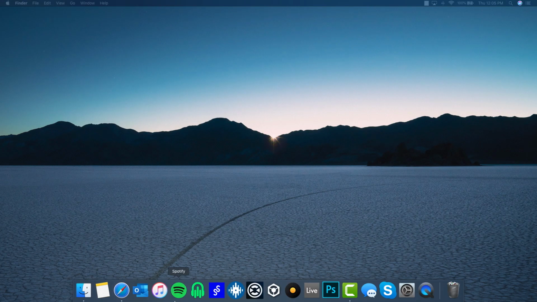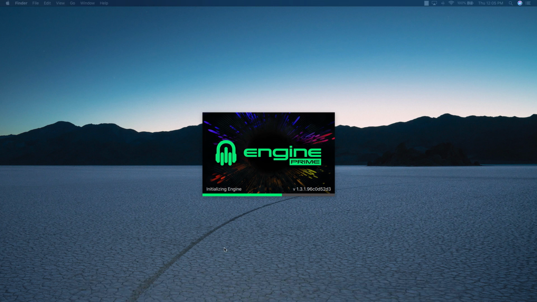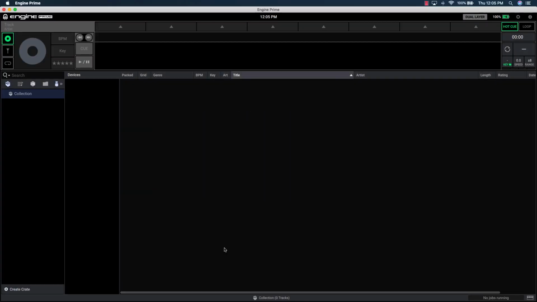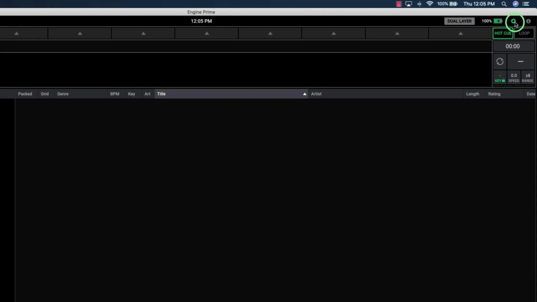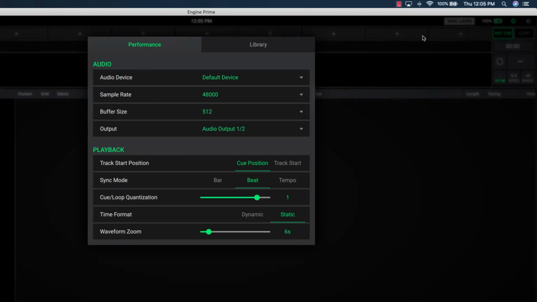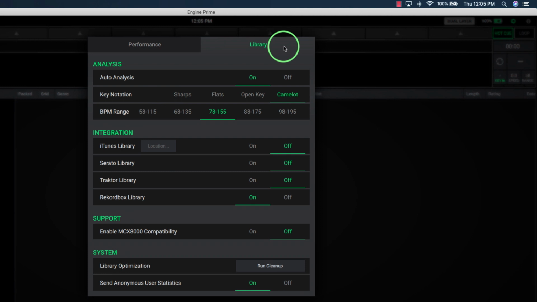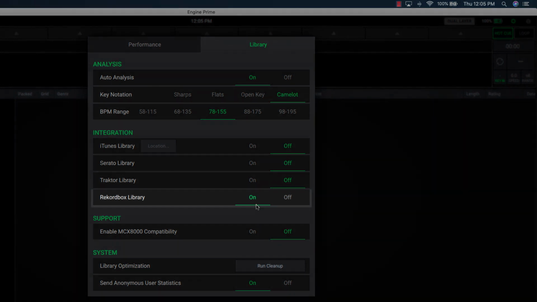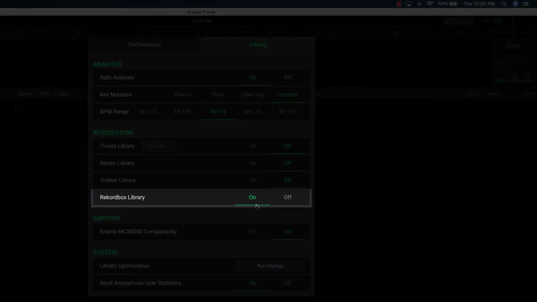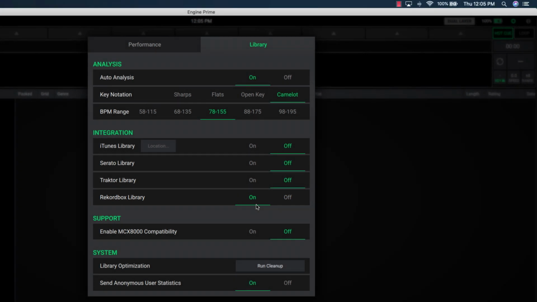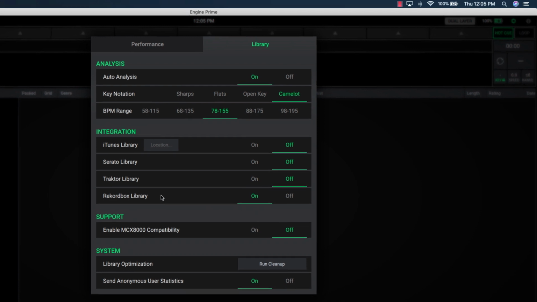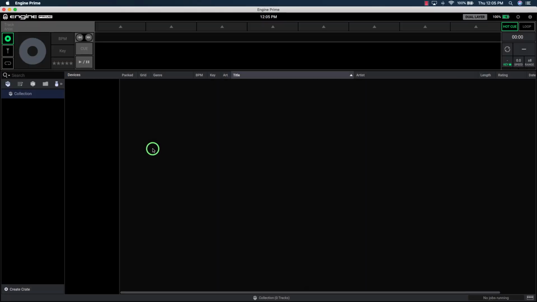Now let's open Engine Prime. Once Engine is open, we need to ensure the Rekordbox integration is enabled. Open the preferences by clicking the gear icon in the top right corner. Next, click the Library tab. From here we want to ensure the Rekordbox library integration is set to On. This only needs to be enabled once, as this preference is recalled each time you open Engine Prime thereafter. Once confirmed, we can close the Preferences menu by clicking anywhere outside the window.